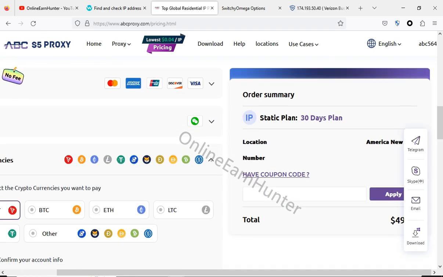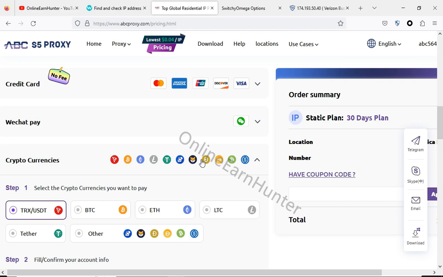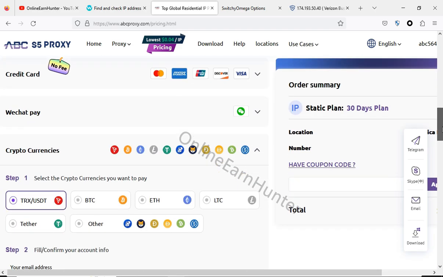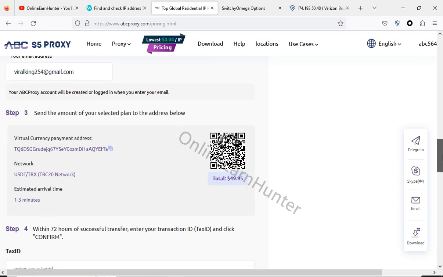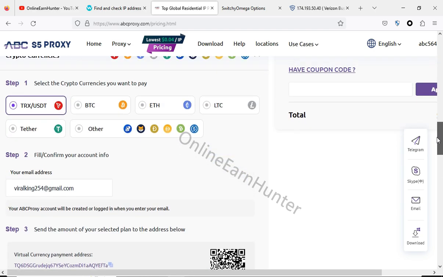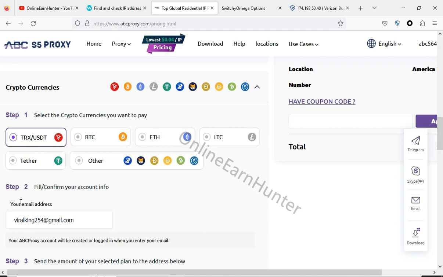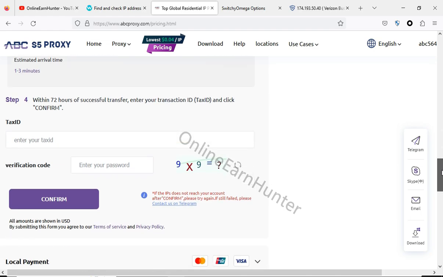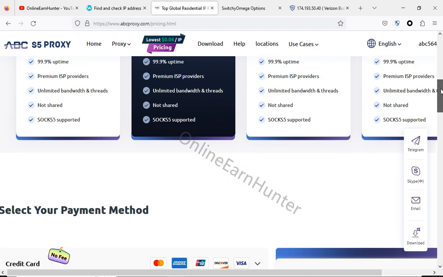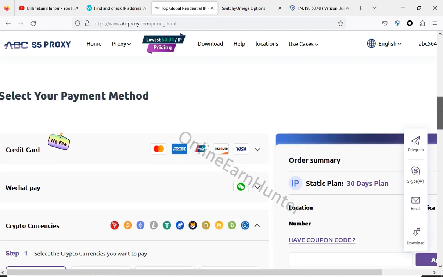You can choose between using cryptocurrencies, WeChat Pay, credit card, and all the rest. You just go through the steps. The steps are very well laid out. Step 1, step 2, step 3, step 4, and everything. For every payment method used, they have a clear guide on how to make payment.